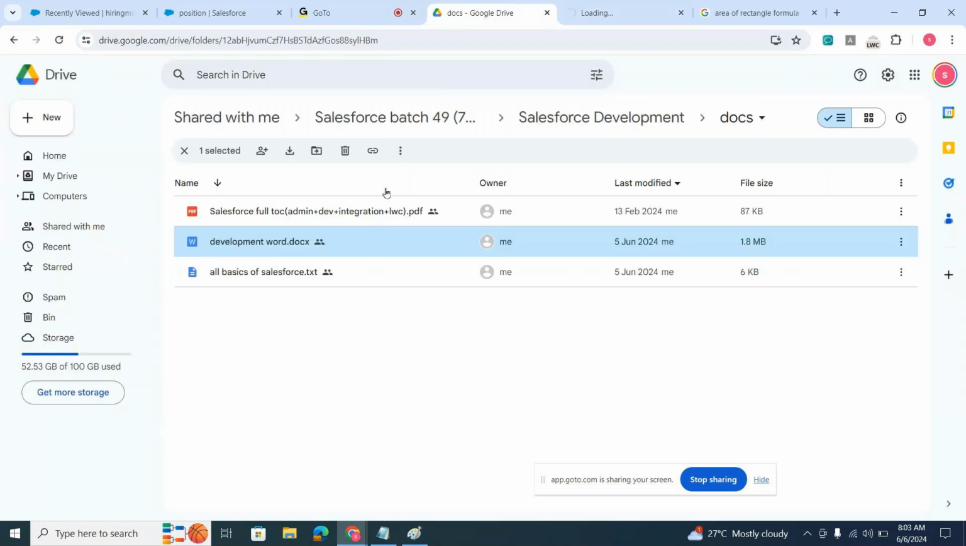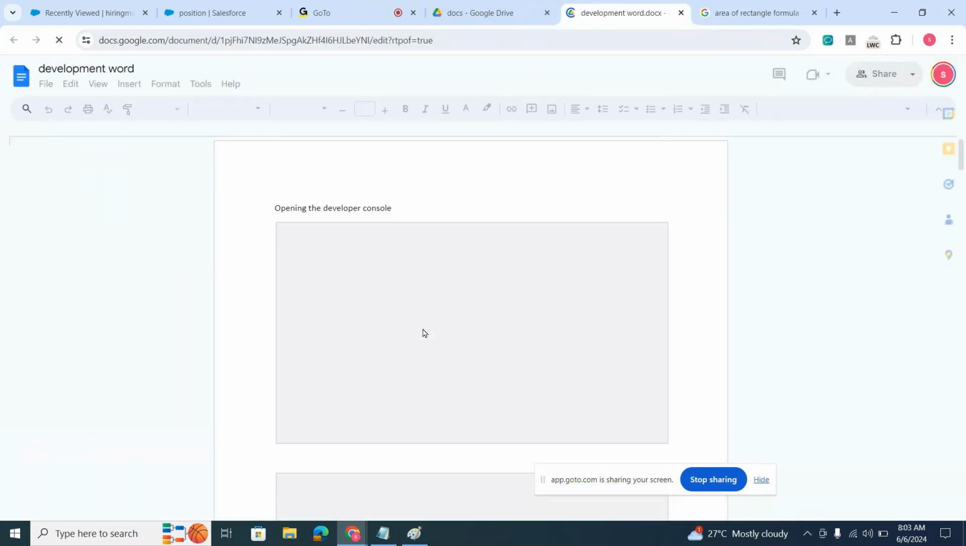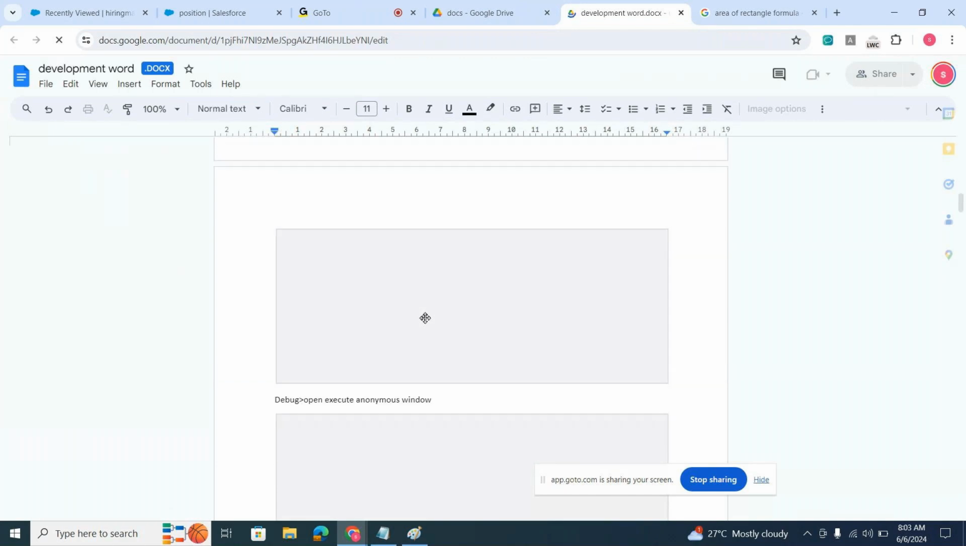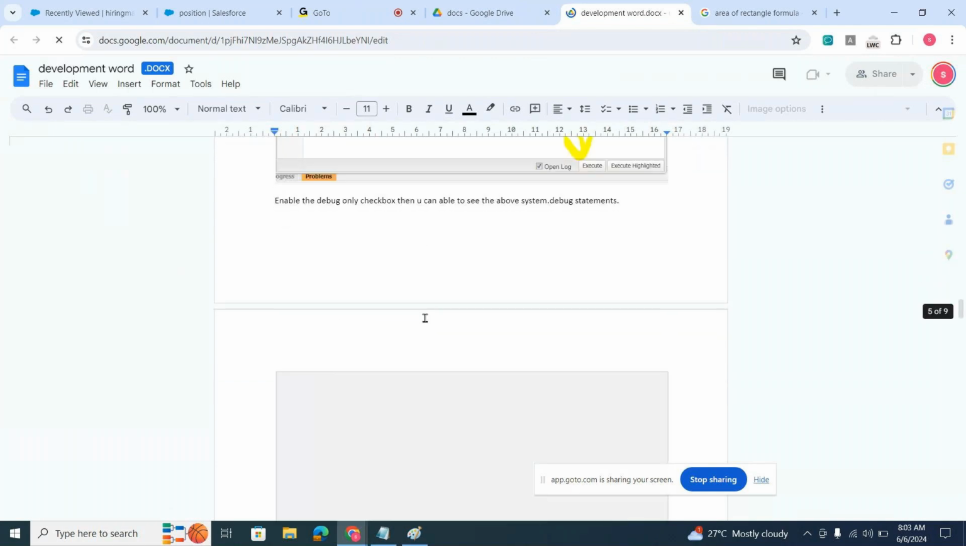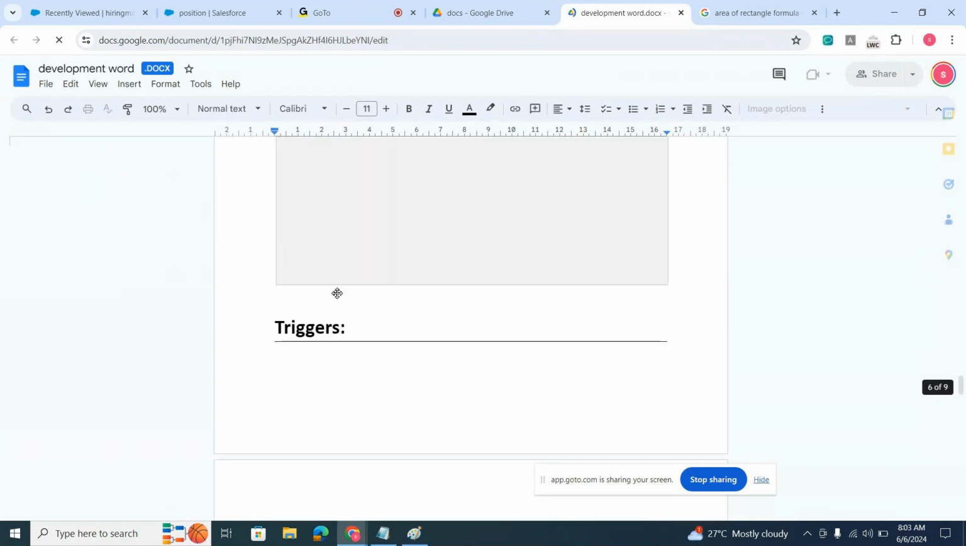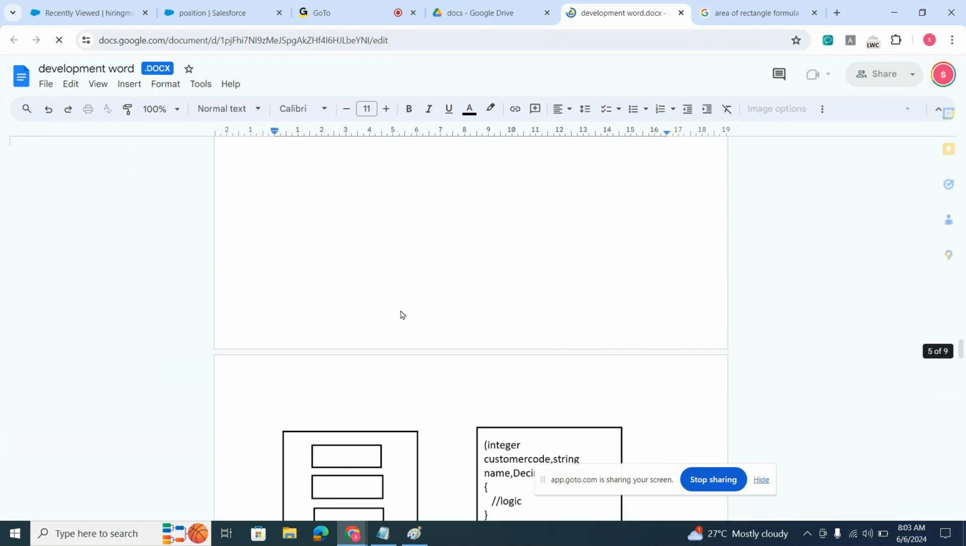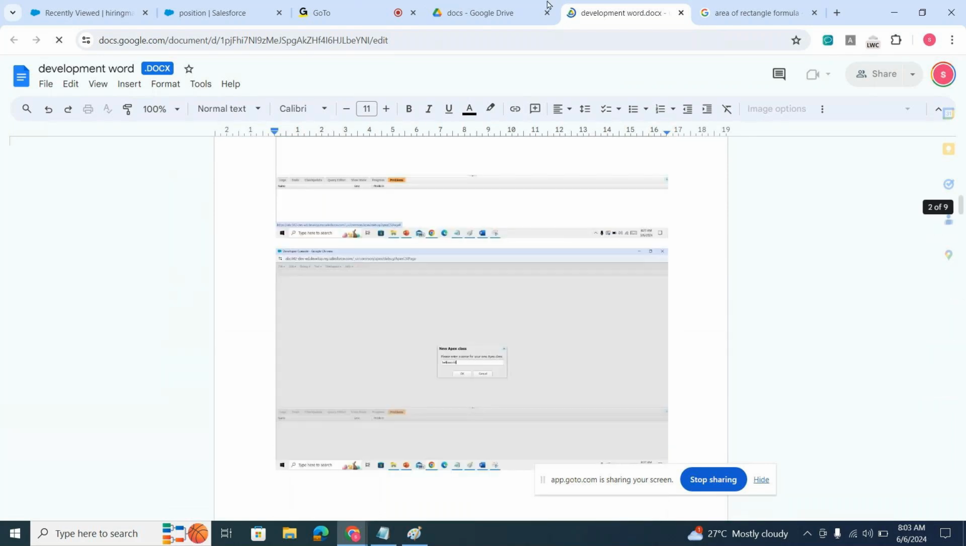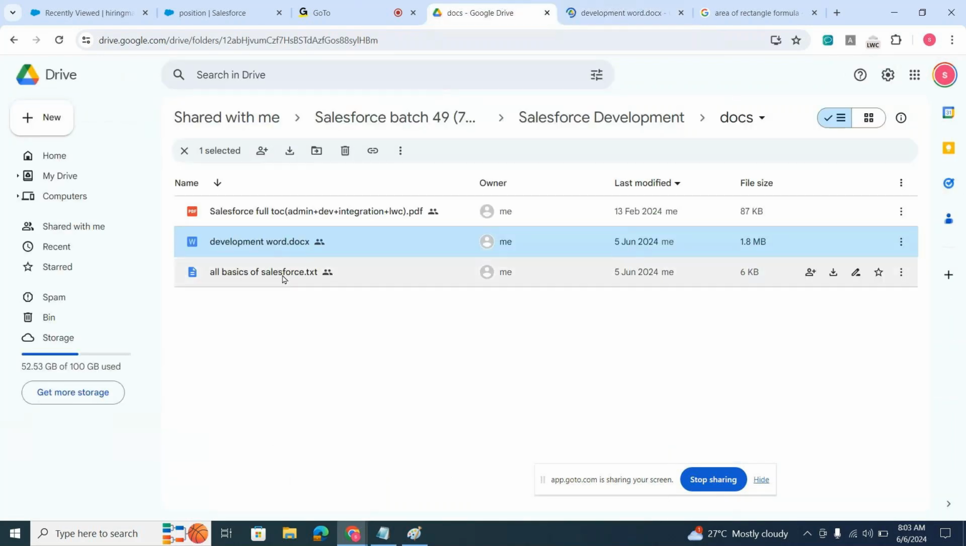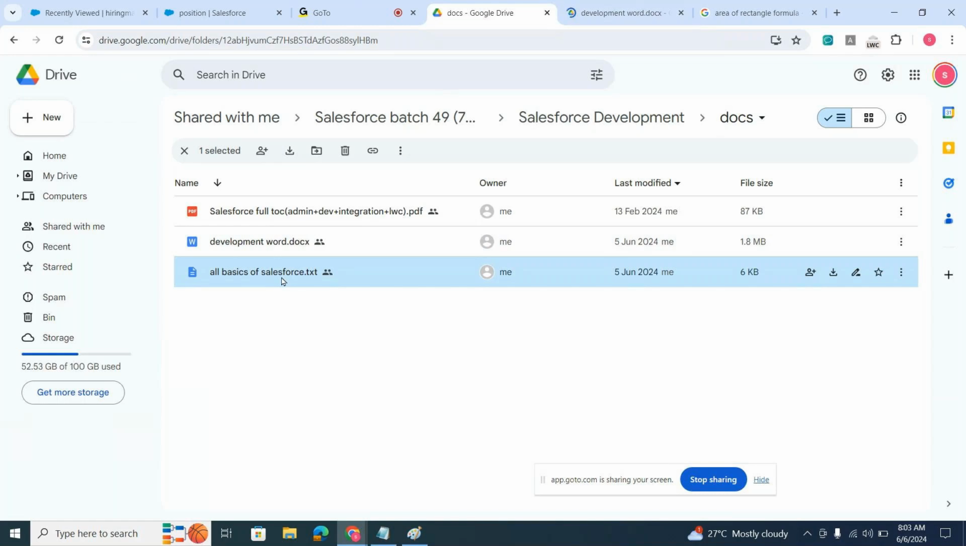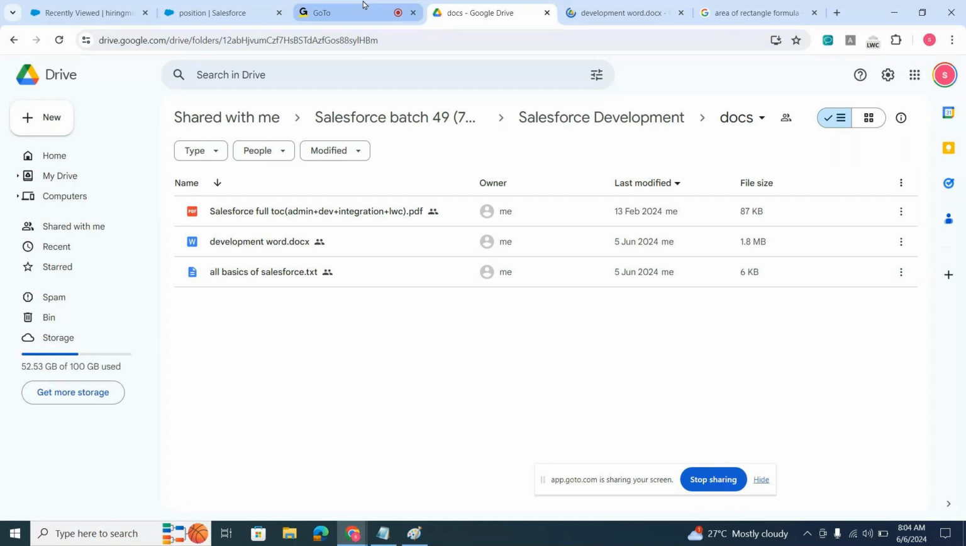And the TOC in terms of syllabus, and also development, like how to open the developer console, each and everything. Maybe some things, like triggers, will be covered in upcoming classes. I created and mentioned this here, and I mentioned this text file also, as before. For every module there are separate text files. That's it. I'm stopping the recording now.